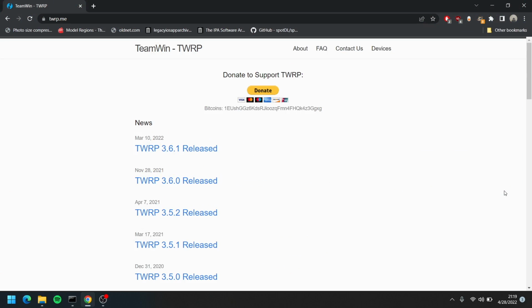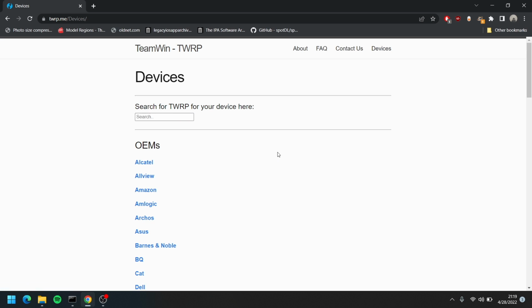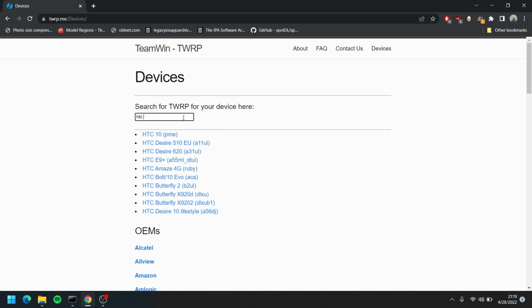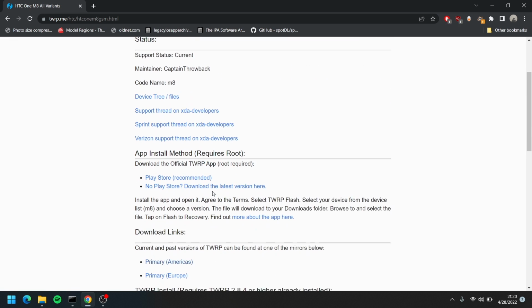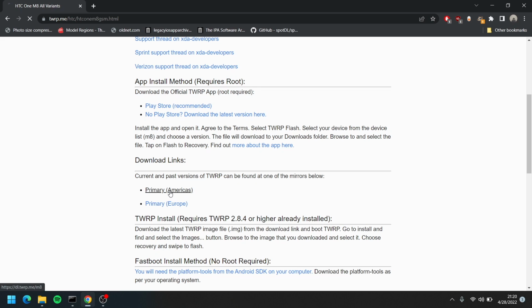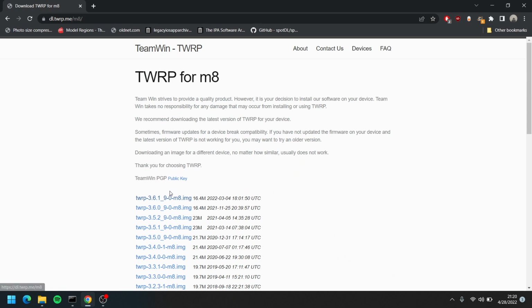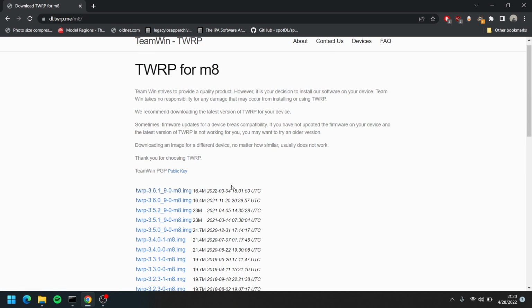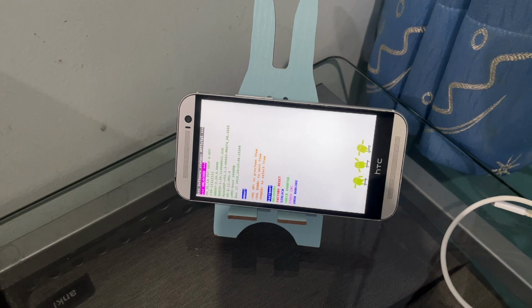Alright, now we're gonna flash TWRP. All you have to do here is go to the official TWRP website, twrp.me. We'll click up here on devices. Then we're gonna search for HTC One and make all variants right here. And then we're gonna scroll down and pick one of the servers, and this should download the latest TWRP version, which is 3.6.1. Now I already have mine downloaded.